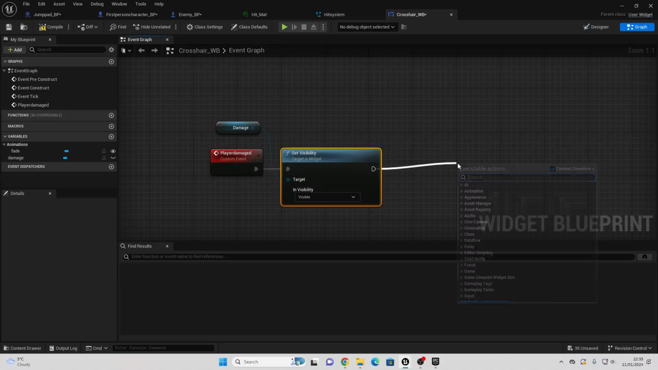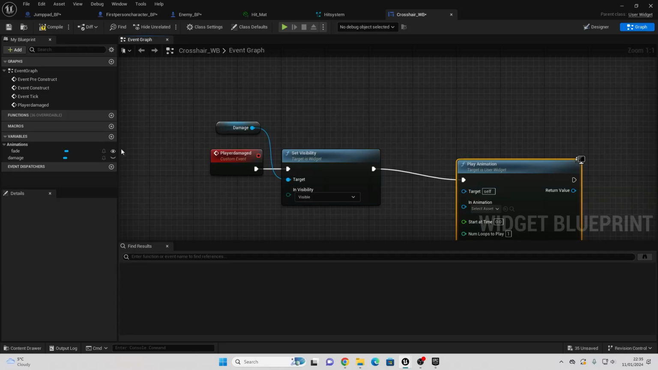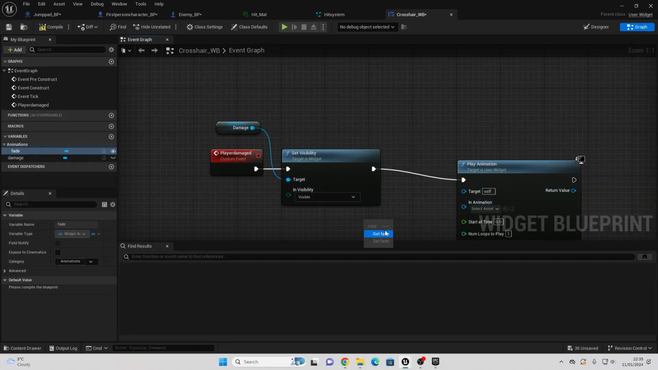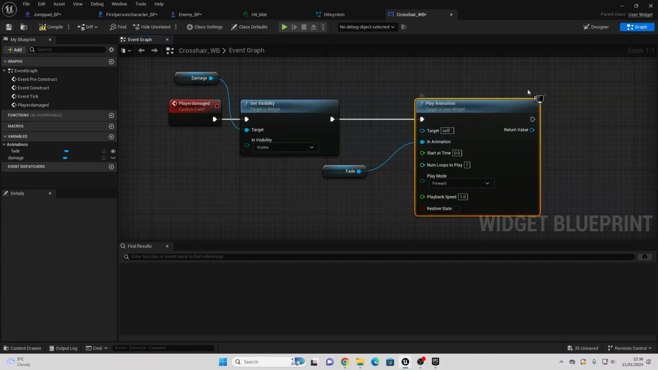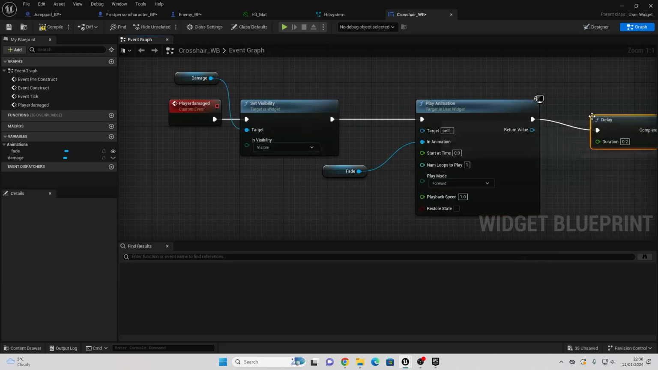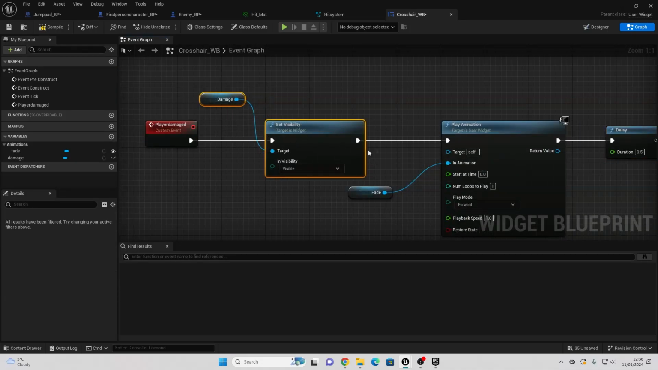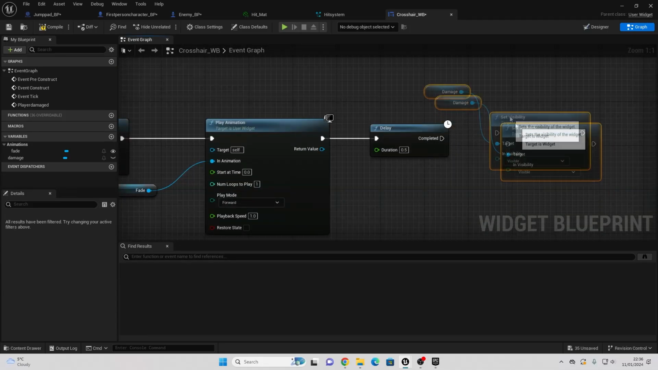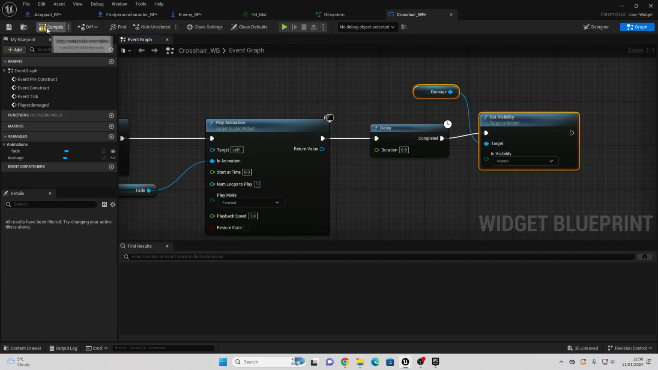Then we just want to drag up here and look for play animation, and for the animation we can drag in this fade, get it, connect it into here, and then I know this animation is 0.5 seconds, so I'm going to have a delay of 0.5 seconds, and then I'm just going to copy this and paste it again here, and I'm going to make it so it's hidden again, that way I can't see it, then we can just compile this.